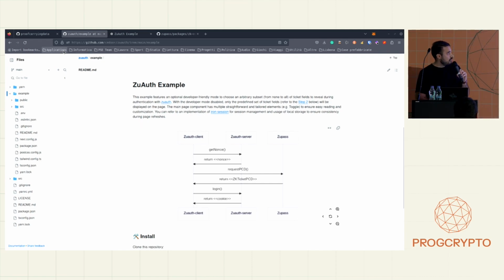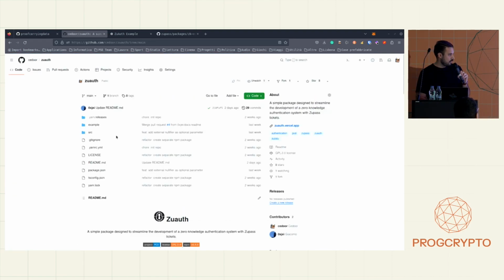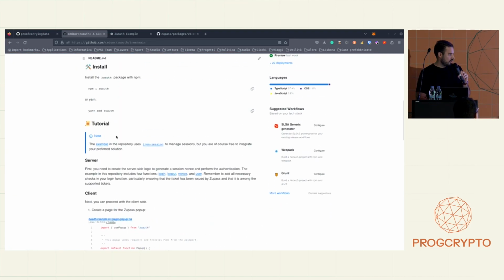In the main README, you can also find a sort of tutorial. It's worth mentioning that server and client are up to you. Those are not in the package, they're outside of the package. So if you'd like to make your ZK authentication application, you need to first go through the server side logic. You have to make 4 APIs at least.